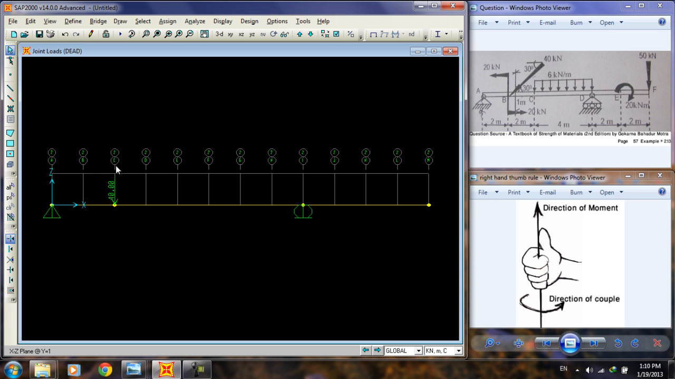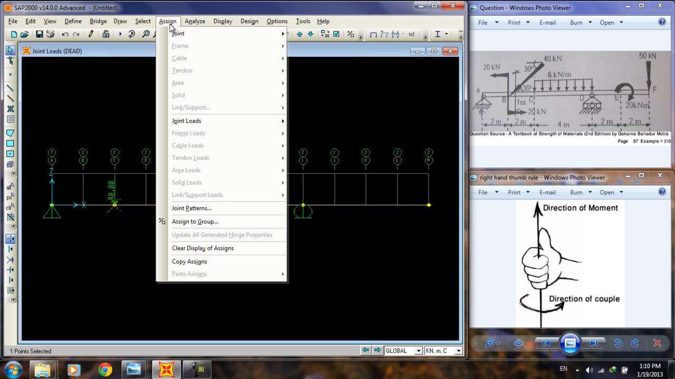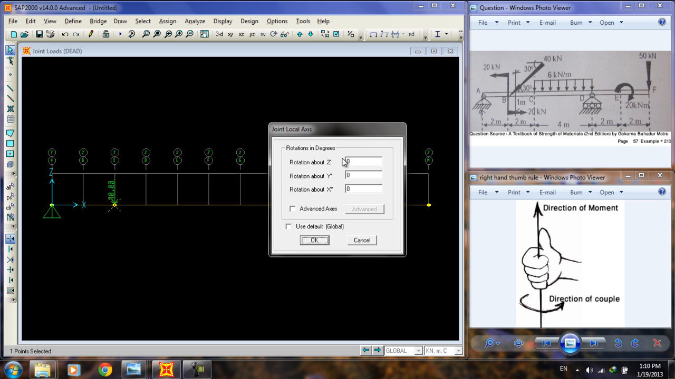Now it is acting vertically downward, but we need it at an angle of 30 degrees with the horizontal. So select the joint, assign joint, and local axis. Now we have to rotate the XZ plane by an angle of 60 degrees. To get 30 degrees with the horizontal, we need to rotate the XZ plane by 60 degrees. Since we have rotated the X and Z plane, choose the axis of rotation which does not have both of them, that is Y. So it's 60 degrees clockwise direction and it's positive.